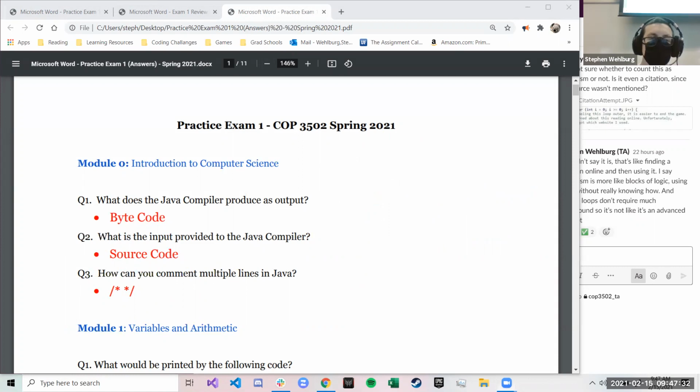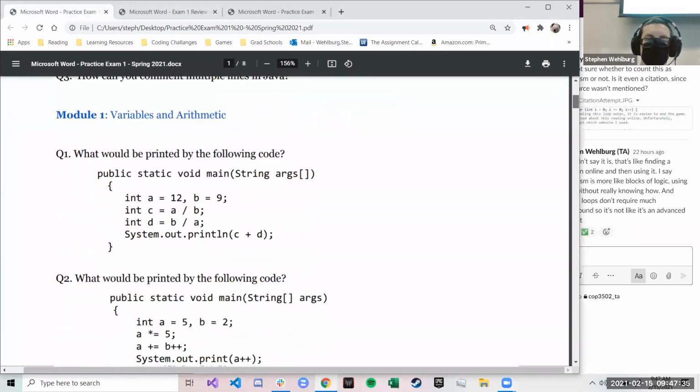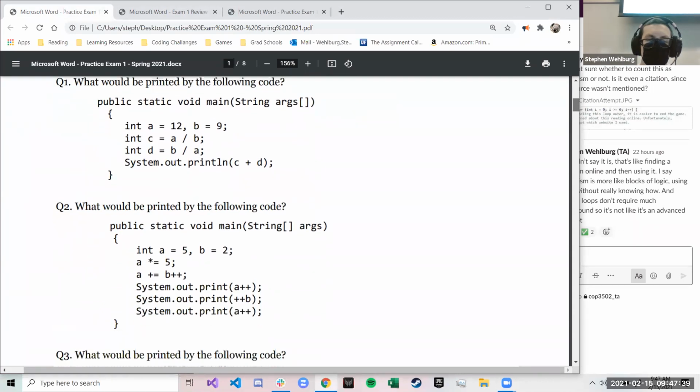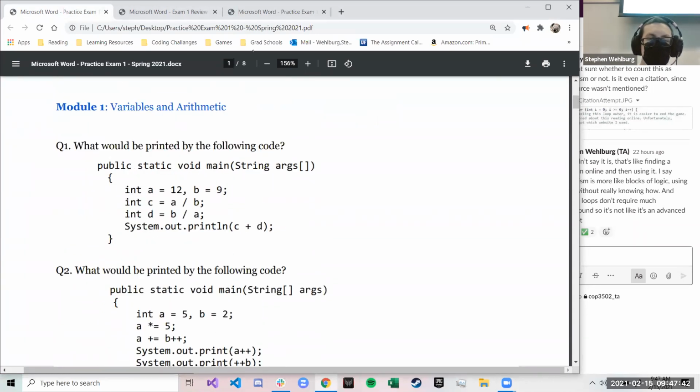Let's move on to module 1. Okay. Let's get both these questions in there. What would be printed by the following code? So int a equals 12, b equals 9. If we could write out a little thing on the side, this is really nice for that. So a equals 12, b equals 9, and then you do c equals a divided by b. So you might think 12 divided by 9 is 1 1/3, but it's not.